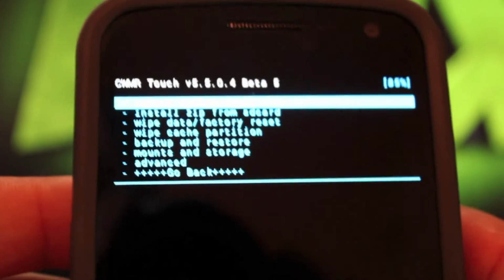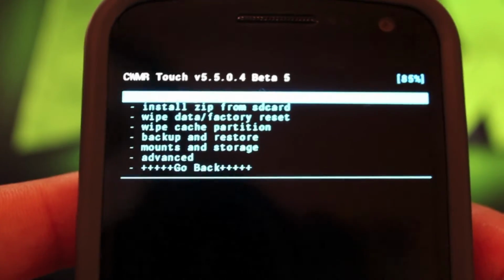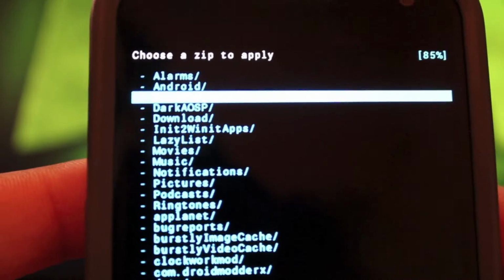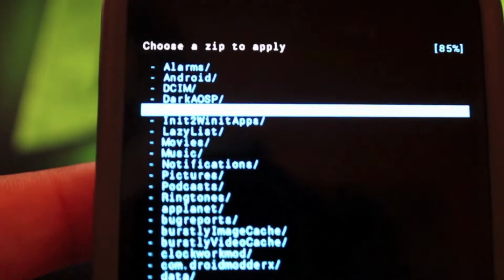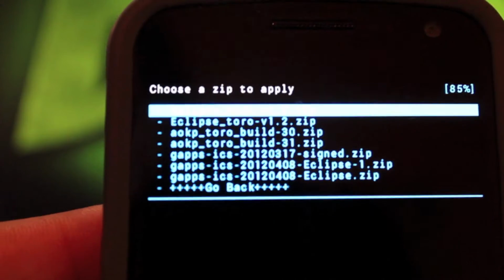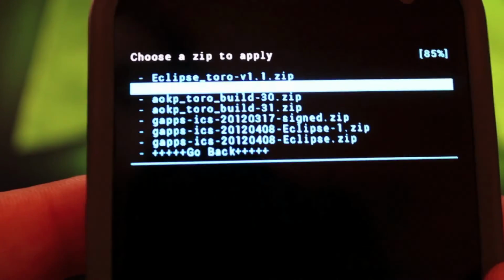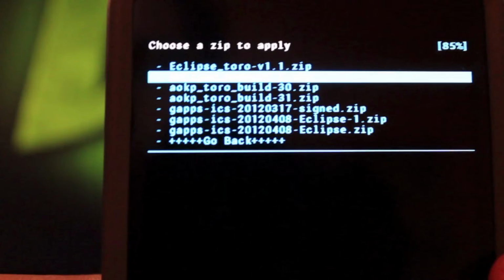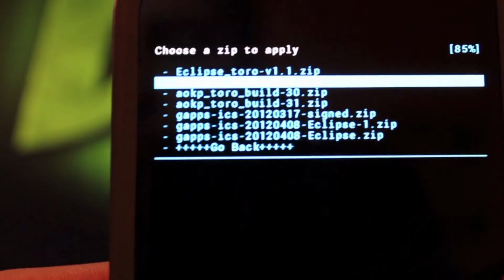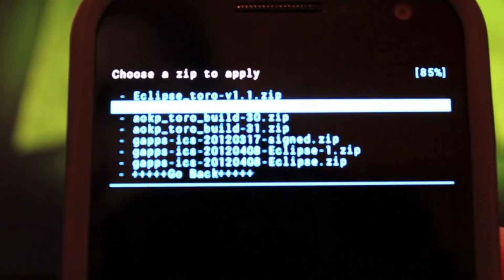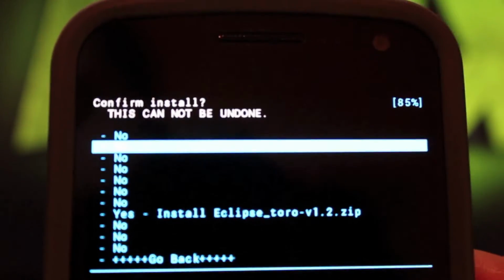Okay, then you're going to go to install zip from SD card. Choose it from SD card. Go to your download folder. If you've downloaded these files directly to your phone, that's where they will be. And then we're looking for Eclipse Toro if you're on the CDMA version of the Galaxy Nexus, or Maguro if you're on the GSM version. And we will select that.